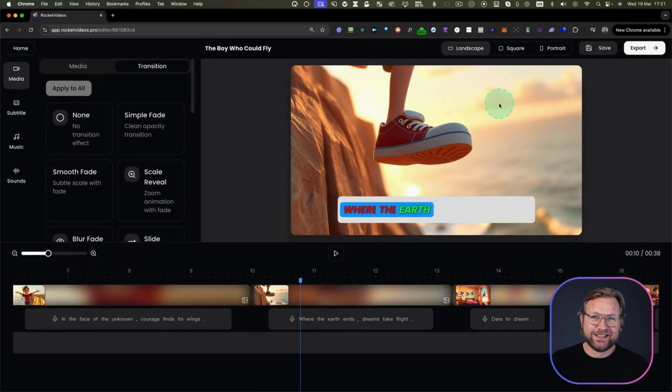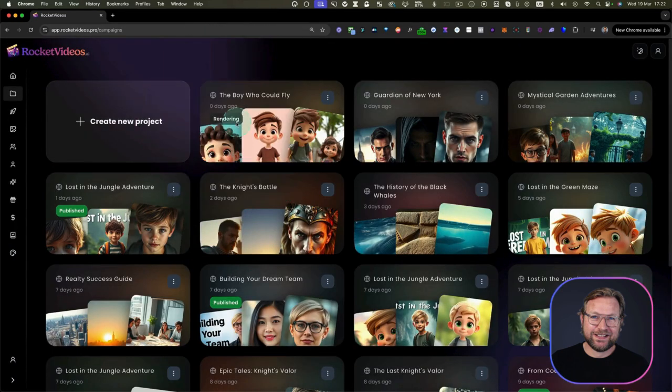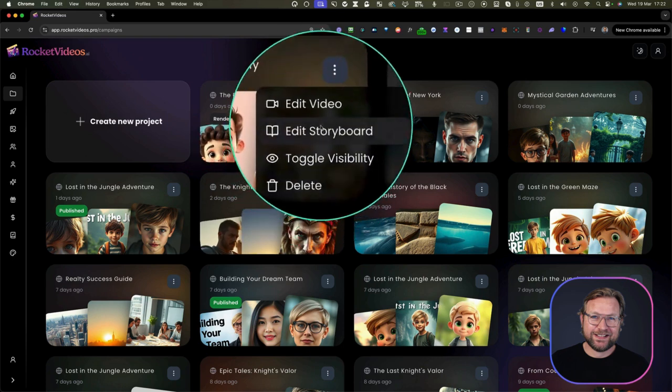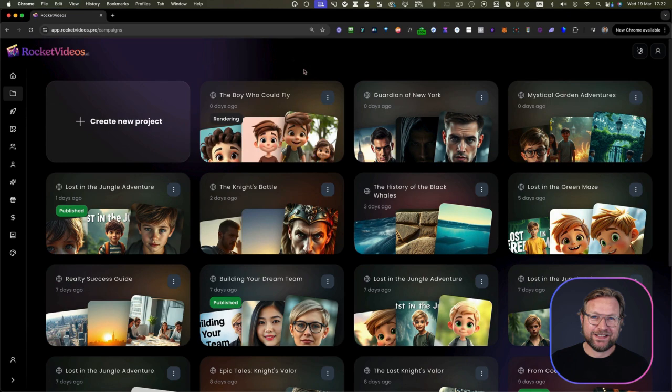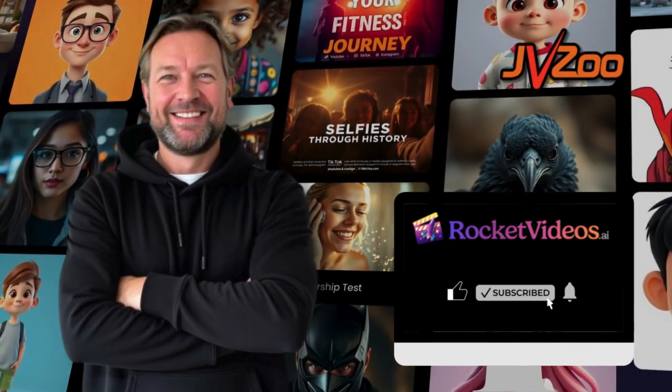And once you're ready, you can simply save your video here. And then you can click on export, and now it will export your video, and it will be ready on the dashboard here. So now you can see this one is rendering, and when you refresh your screen, your video will be available, and there will be a download button here where you can download your video. And that's basically, in a quick run through, what RocketVideos AI is all about.